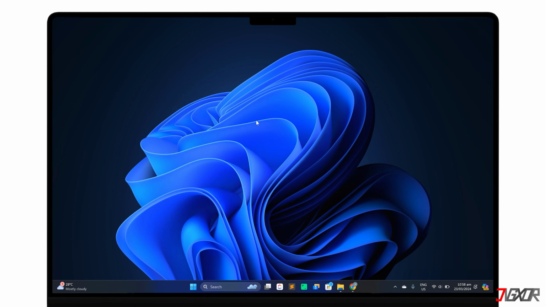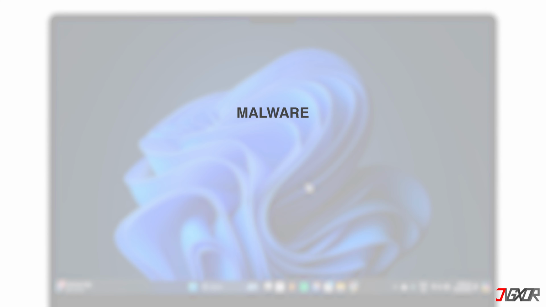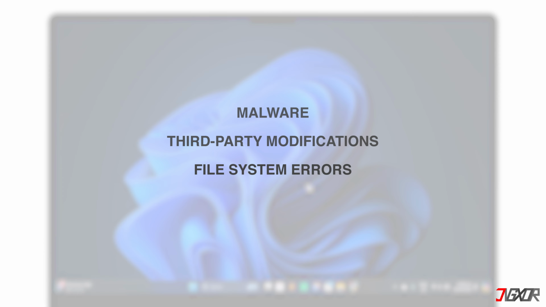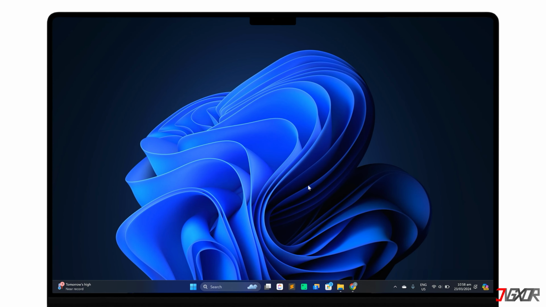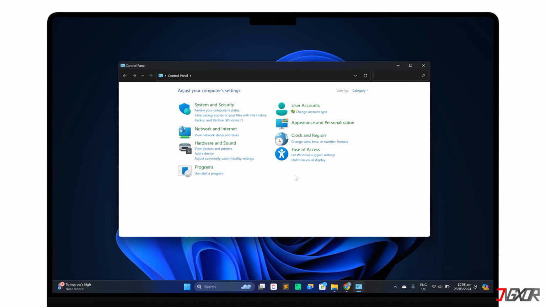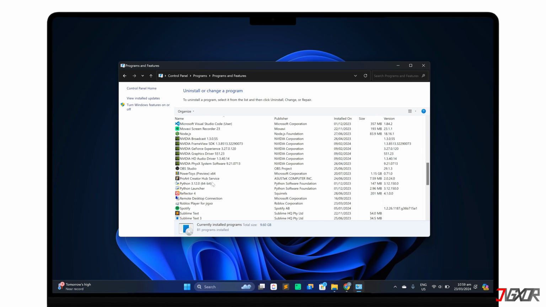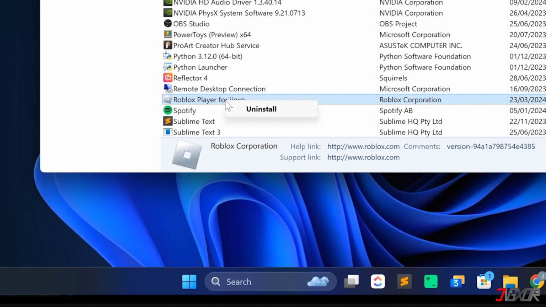Another factor that can cause Roblox to crash frequently is corrupted game files. Game files can be corrupted by malware, third-party modifications, file system errors, and more. To fix this, you will need to reinstall Roblox to remove any outdated or corrupted files. First, open the control panel and click Uninstall a program. Right-click on Roblox Player in the list and select Uninstall to proceed.